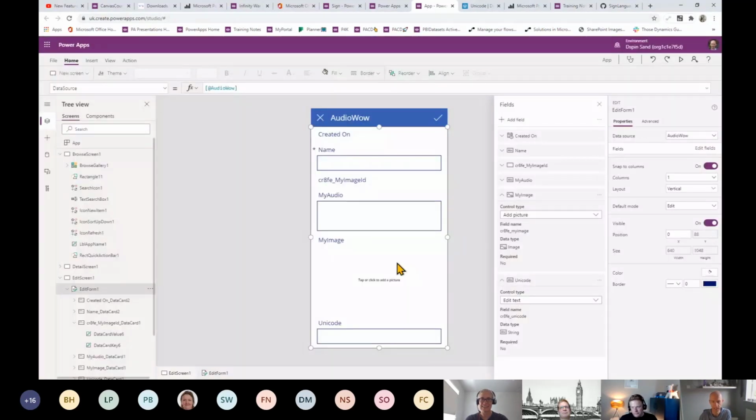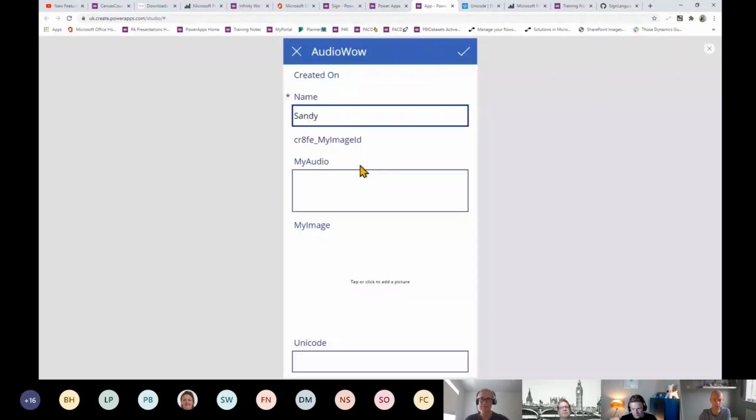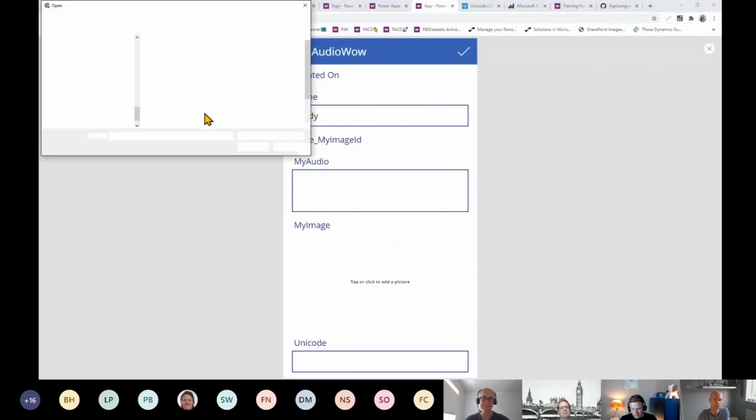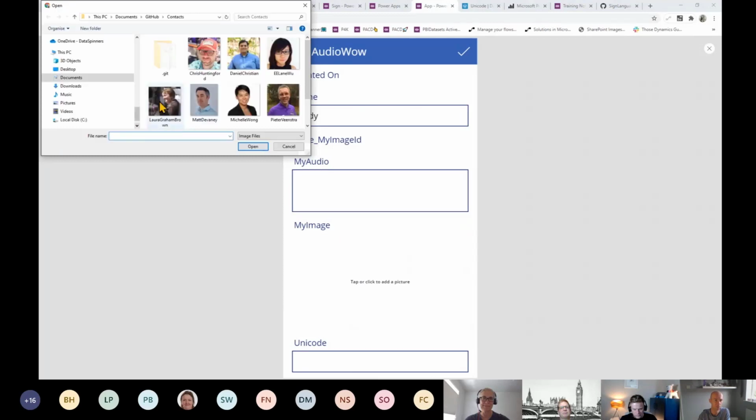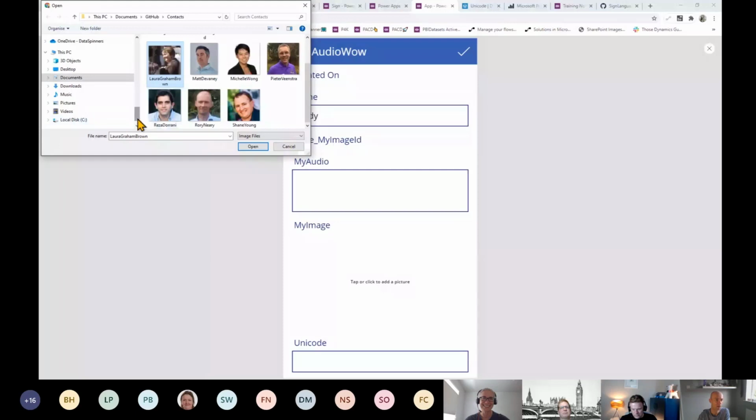So what I'm going to do now is plug some data in there. So I hit the play button, and it'll pop up, and I'll put in Sandy. My audio is not relevant here. Click to add an image, and I am going to pop an image in from somewhere. Okay, why don't we put Laura in? That wouldn't make any sense, would it? Well, why don't we? I'll just go and find a nice image.